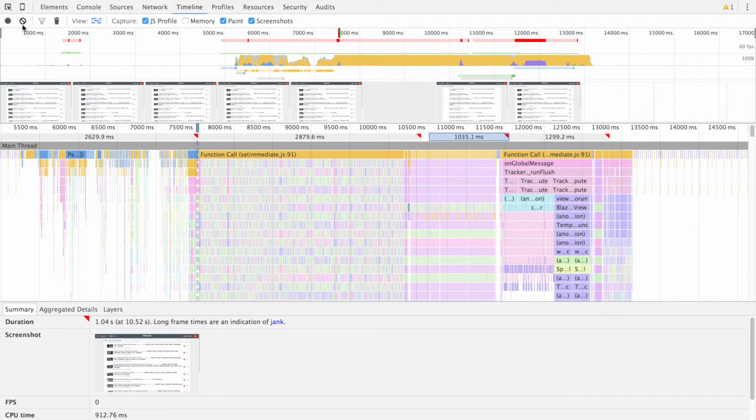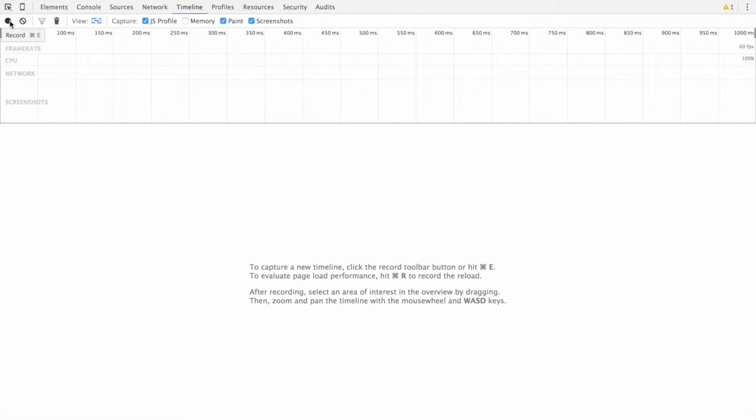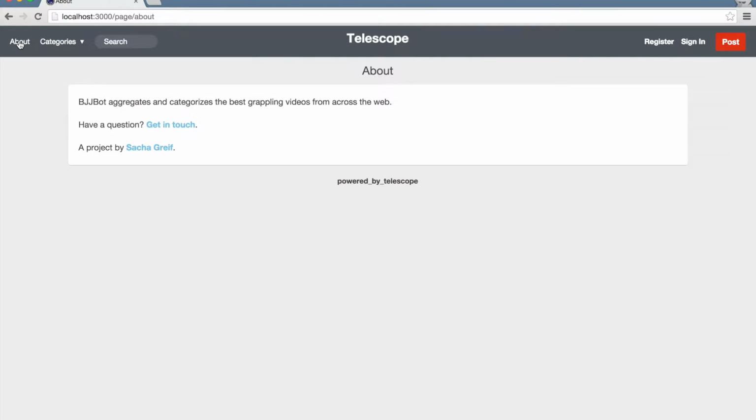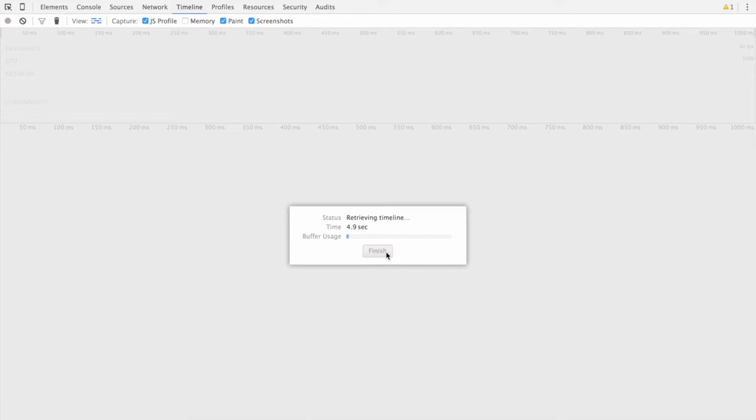And now let's look at not the first page load, but going between two different pages. So we're going to start recording, and then we're going to go to the About page, and then we'll stop recording.